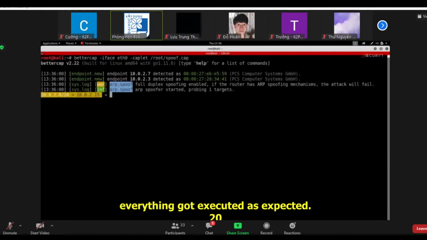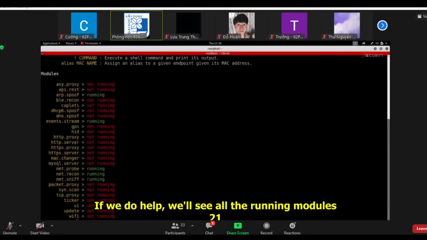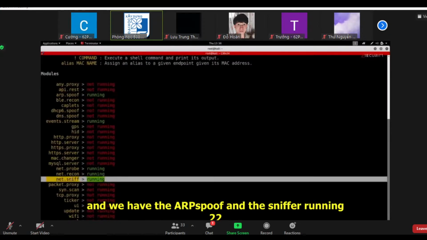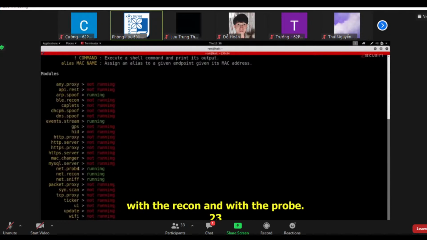As you can see, everything got executed as expected. If we do help, we'll see all the running modules, and we have the ARP spoof and the sniffer running with the recon and with the probe. This is exactly what we wanted from our caplet. The next thing that we want to do is run the HSTS bypass caplet, the one that we just downloaded and placed in our BetterCap directory. First of all, the HSTS bypass caplet is one of many caplets that BetterCap comes with.